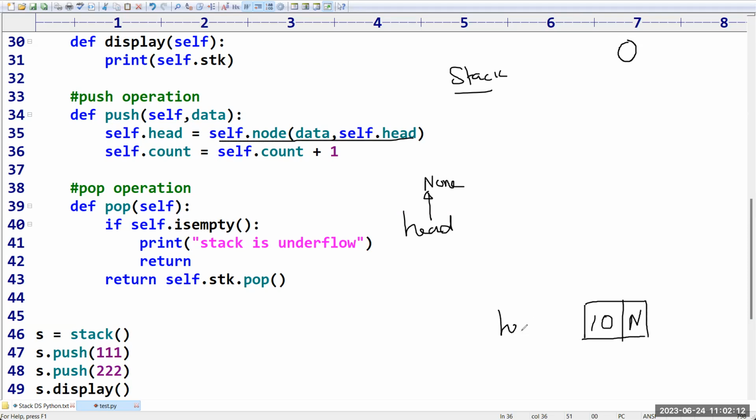And what is the name of this particular node? Head. This is nothing but the name of the node that I have given. You can see in the diagram. So self dot head is equal to the new node we created, and we attached that node as self dot head. Now we have to increment the count by 1. Sir, the first object got inserted.